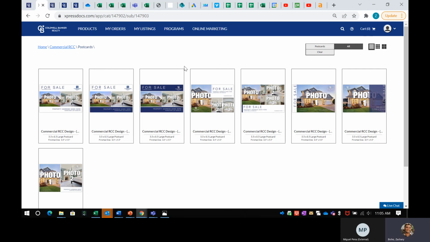Then you're going to see other templates for those particular postcards. You could look through and see which ones you like, pay attention to their headline, their font, their layout, because that's what we're paying attention to here. But as you can see, everything's already branded for us. We don't have to really add anything. We're basically just inputting the information that we want into these postcards.